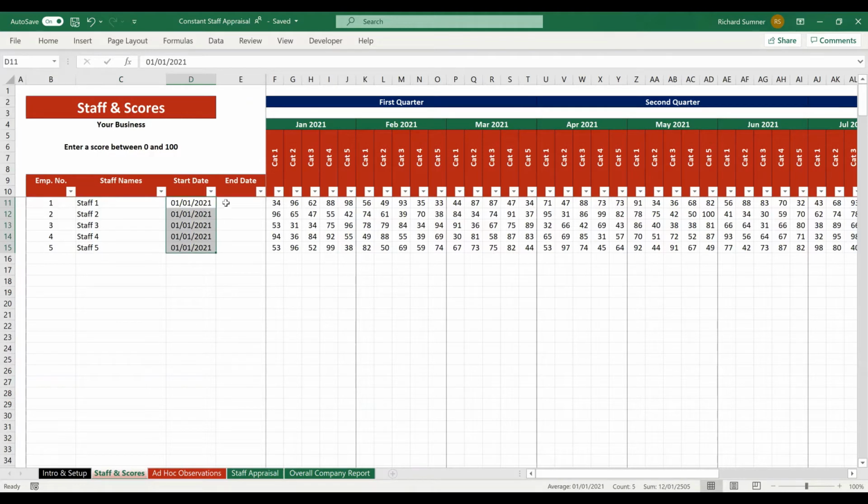You can put in the start and end date when the staff actually starts, when they're employed to when their contract terminates. This will just appear on the report. It doesn't really have too much of an effect on anything else. You don't have to put it in if you don't want to.